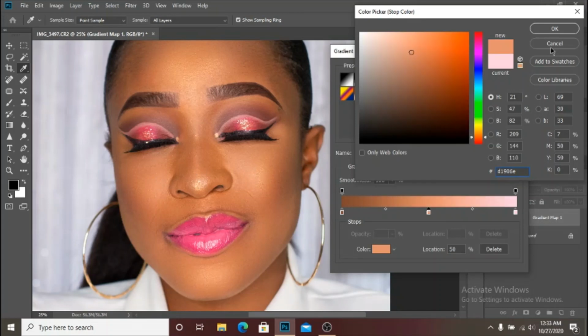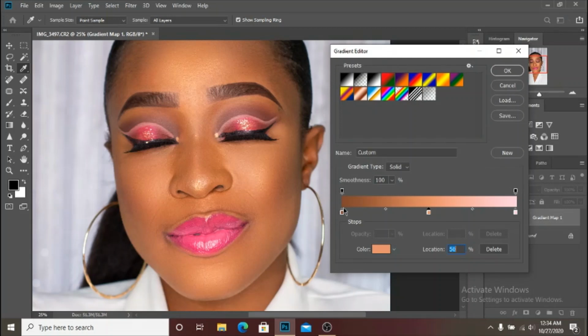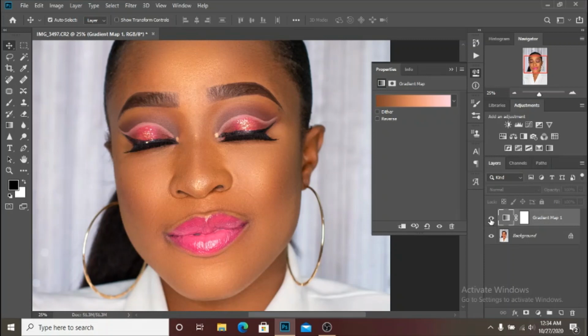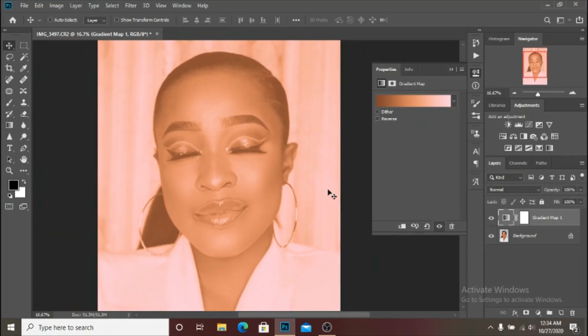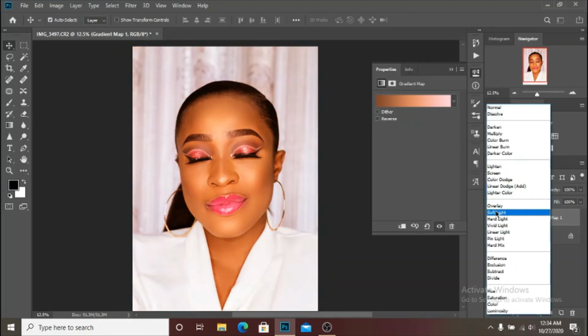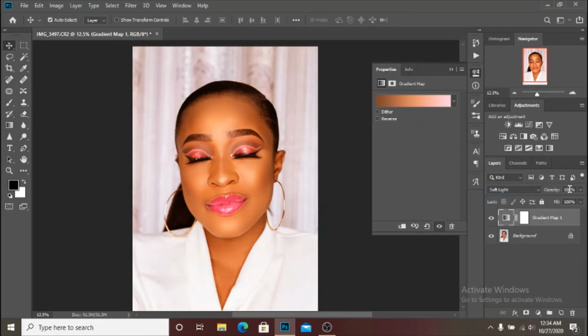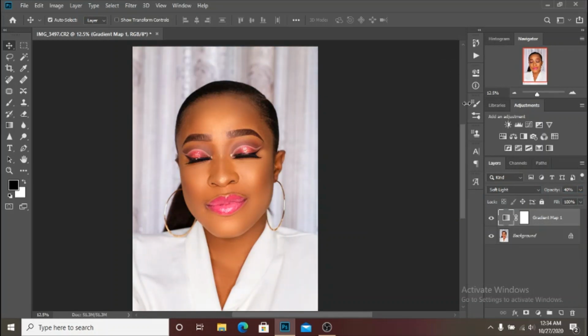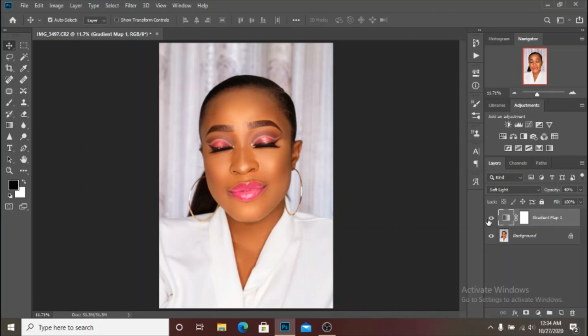Yeah, so as you can see, the transition between the shadows to the highlights looks natural, it looks nice. So we are going to turn it on, and this is how it looks. And I'm going to change the blend mode from normal to soft light, and then bring down the opacity to 40%. So this is how it looks. Here is a quick before and after. As you can see, it enhances the skin tones very, very well. So here is before and after.